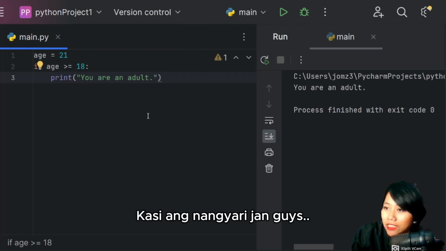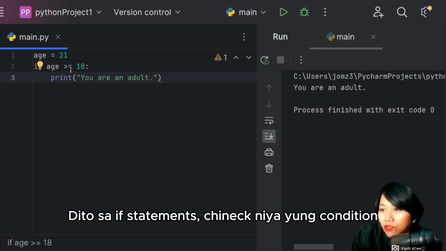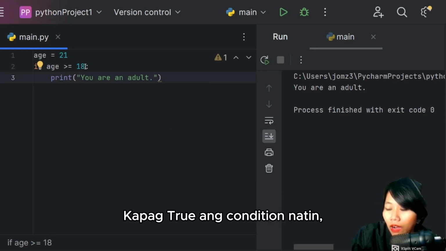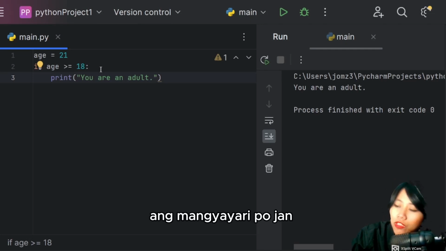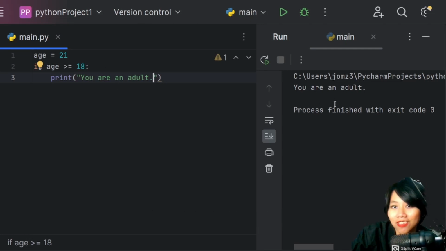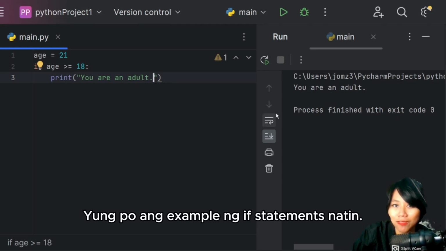Kasi ang nangyari dyan guys, dito sa if statement, chinek niya yung condition. Yung condition po natin dito, yung age natin is 21, is greater or equal to 18. So that means true po siya. Kapag true ang condition natin, ang mangyayari po dyan, mag-execute siya at lalabas po yung output niya. So ito yung nangyari. Yun po ang example ng if statement natin.